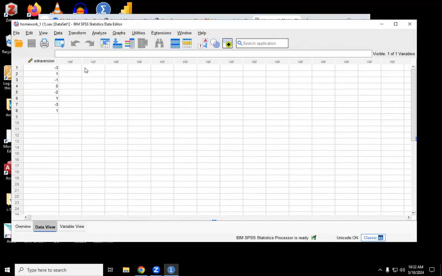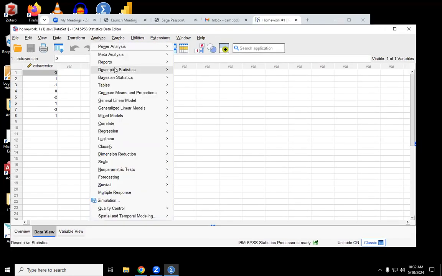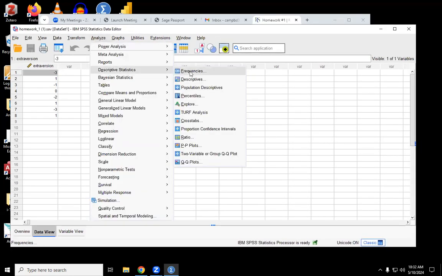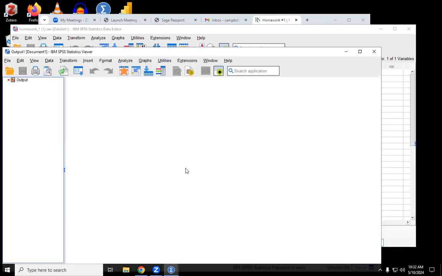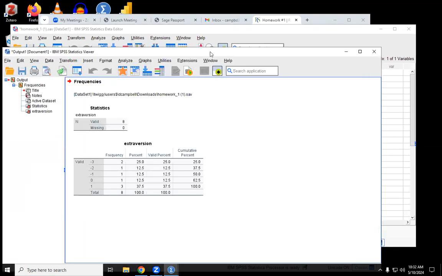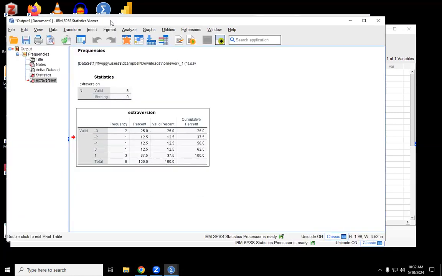Okay, so here's our data set. Small little data set for this first assignment in SPSS. And I'm asking you to create a frequency table. So you should know how to do that at this point already. Drag extra version over. Okay, so here's your output window.